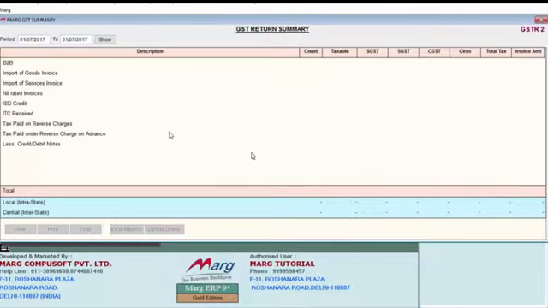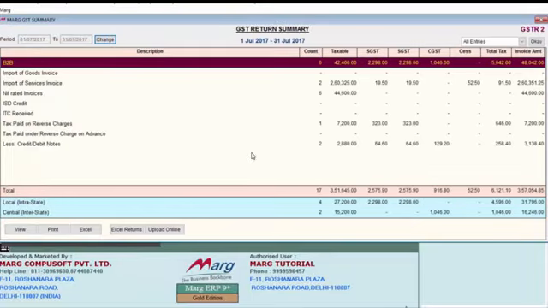Here also firstly you have to specify the period. Then click on show. Now here you can see B2B, means business to business. If you are a registered dealer and the one from whom you are purchasing is also registered, all the local and interstate transactions will come under B2B. Next is import of goods invoice. Means the goods that have been imported from foreign suppliers, those invoices can be viewed from here.